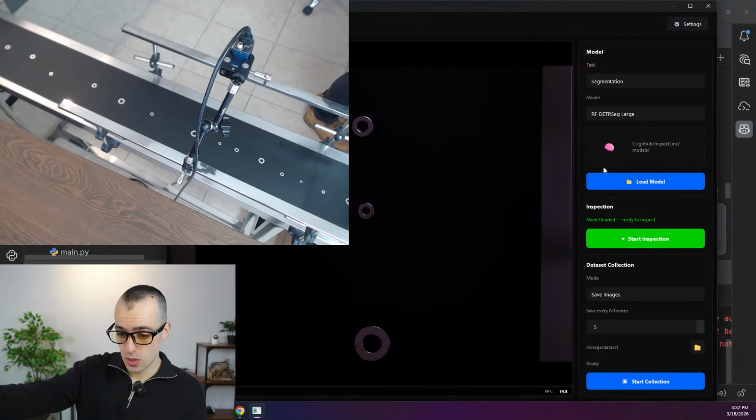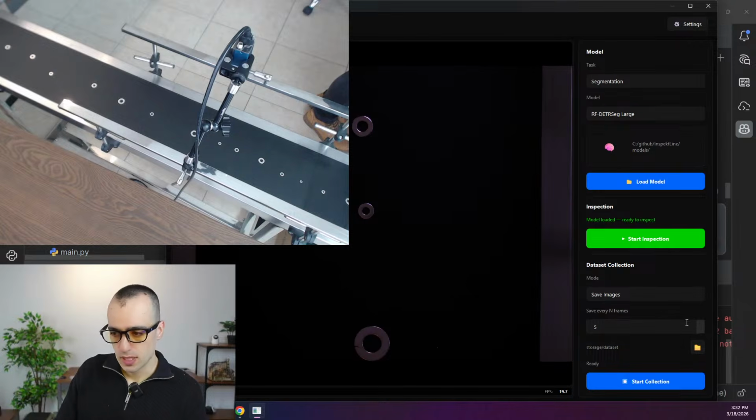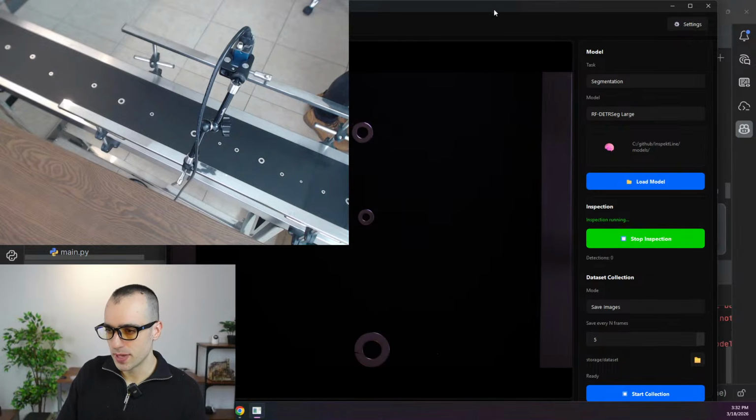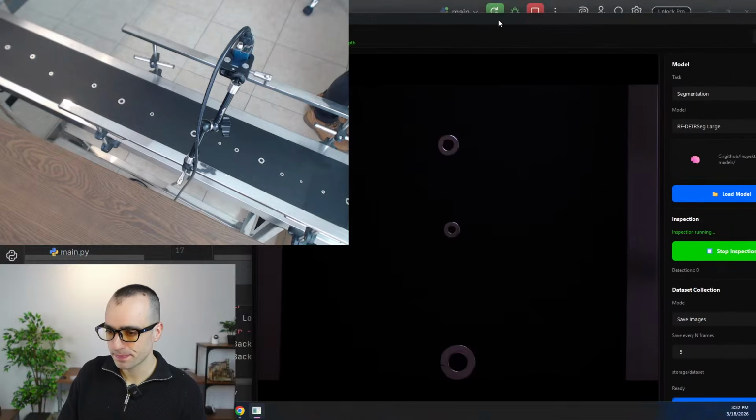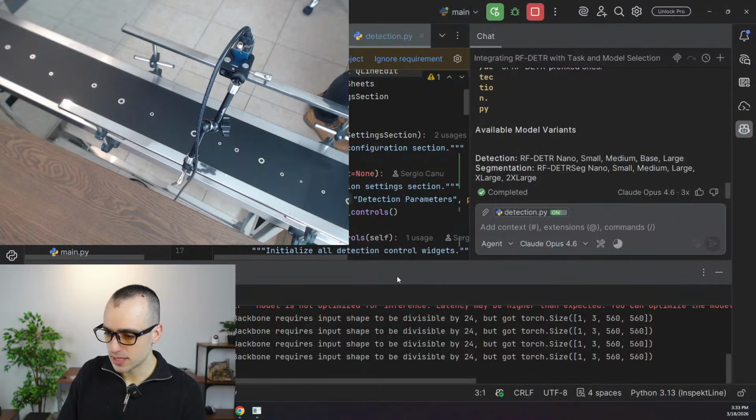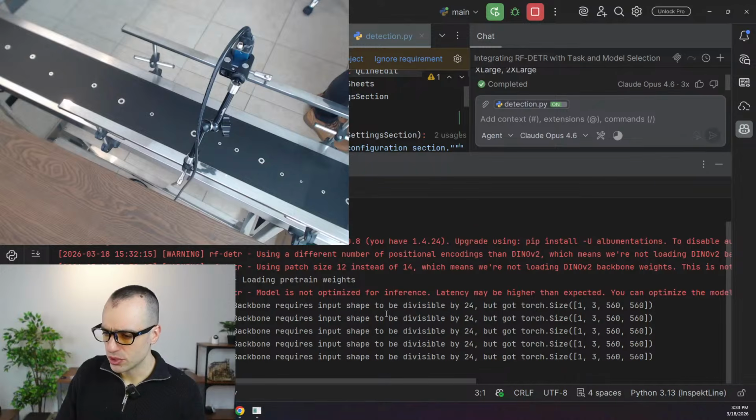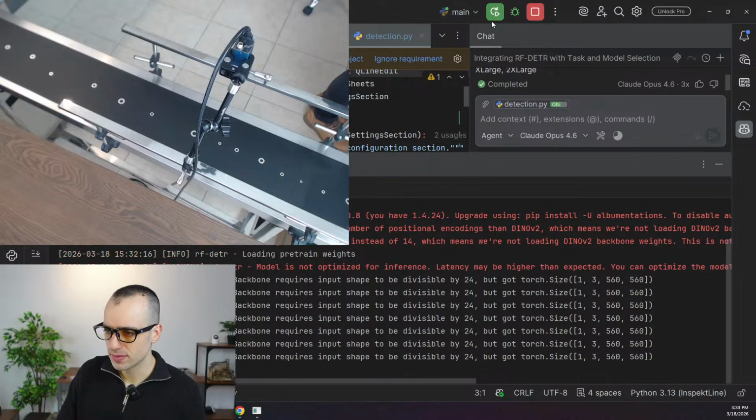Okay, now the model is loaded. Let's now try the model. Start inspection. Inspection is running. Inference error: backbone requires input shape divisible by 24.